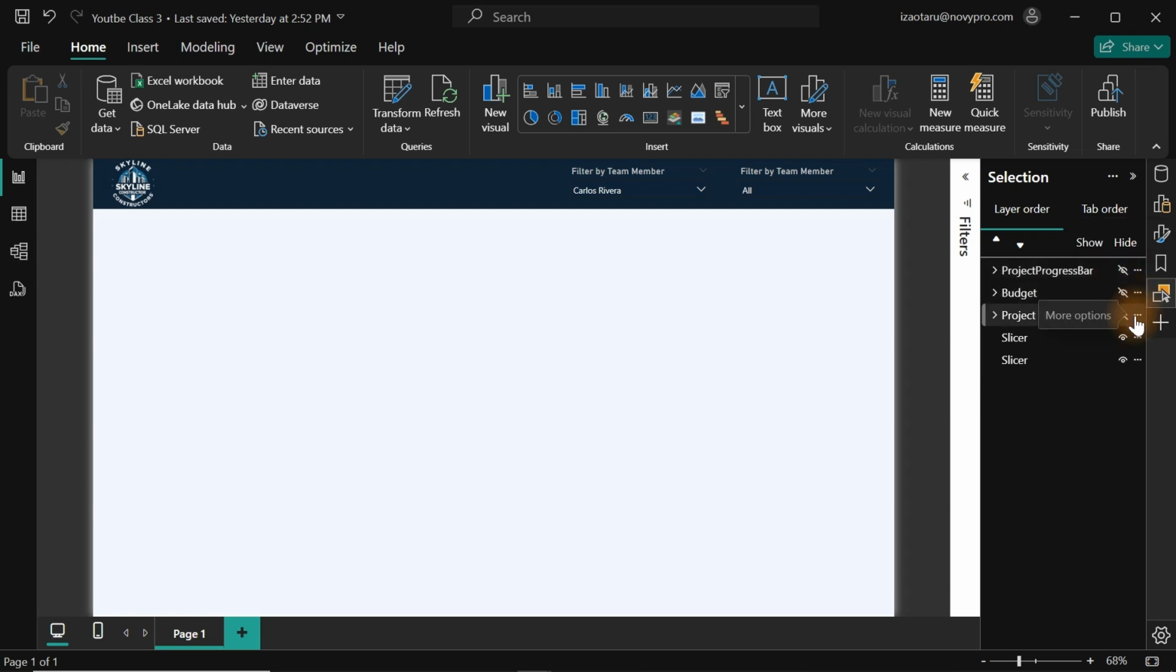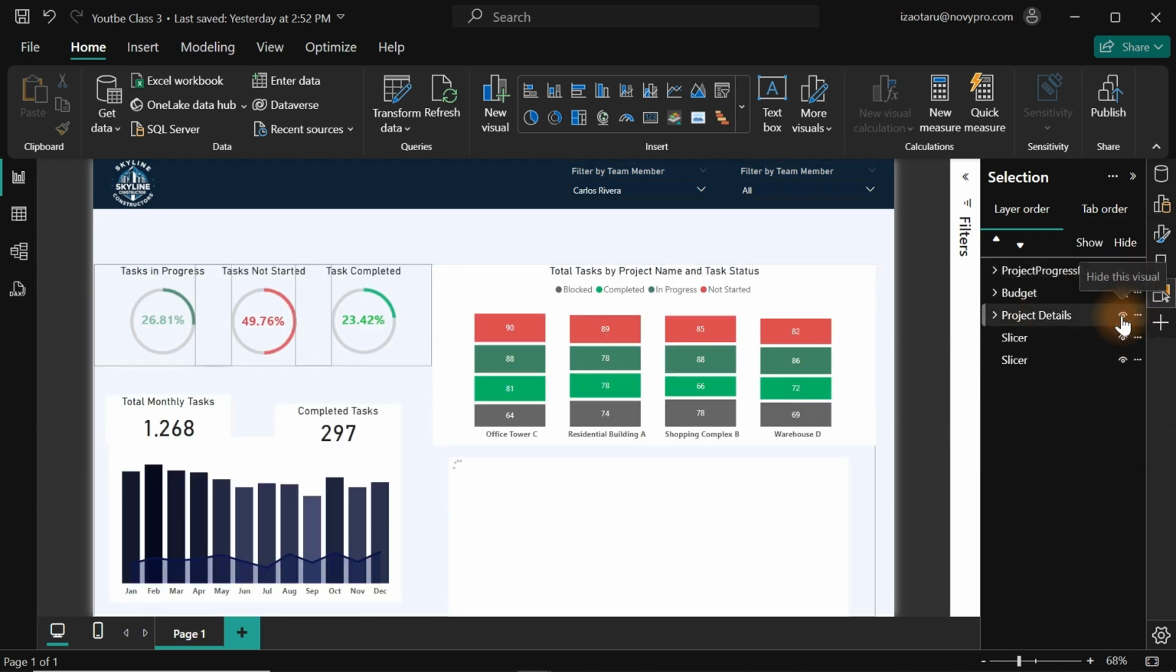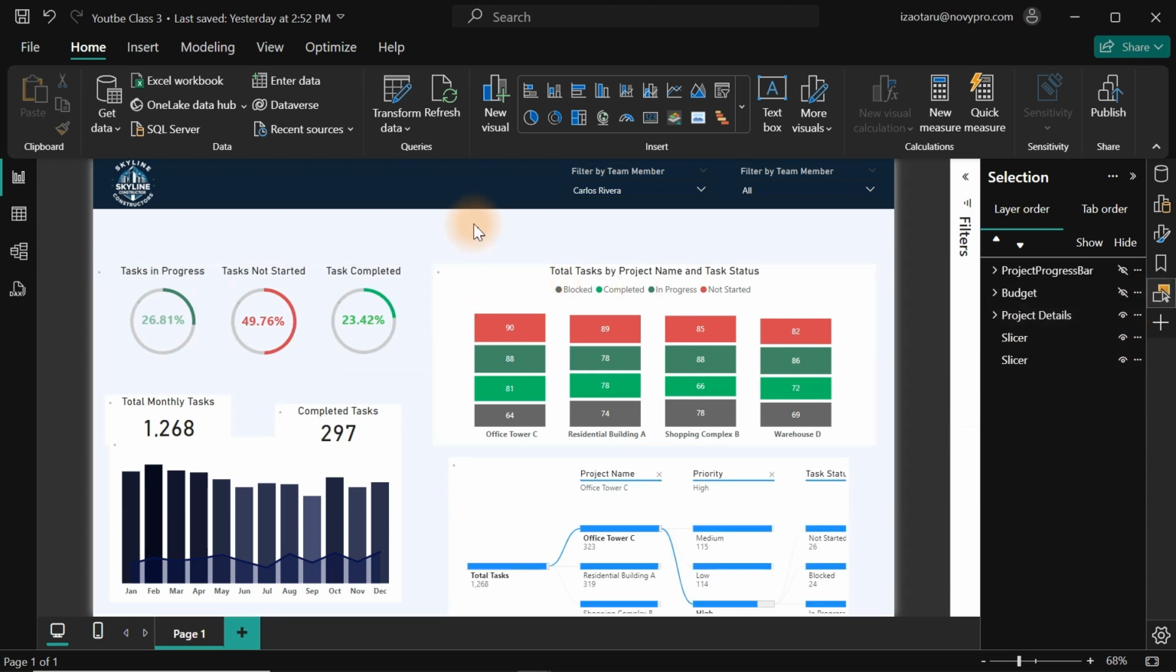The next thing I'm going to do is to turn on my project detail here. This one we have a bit of work to do. It's not really complicated, but it's something simple. So let's quickly see how we can create the background of this one and make it look beautiful.